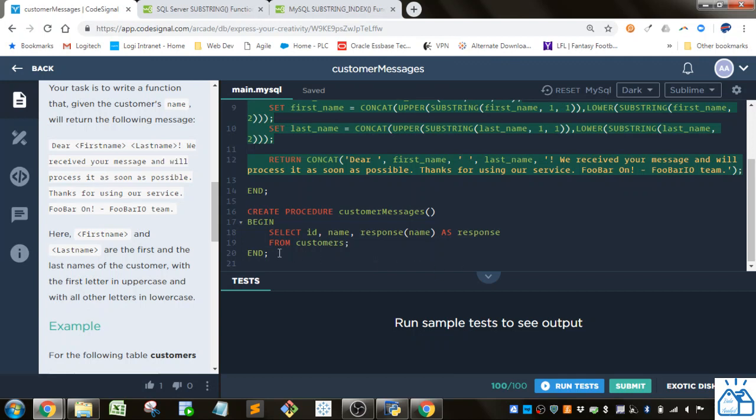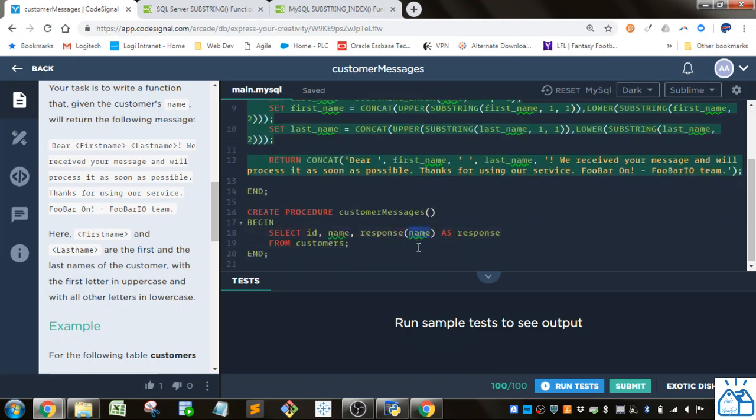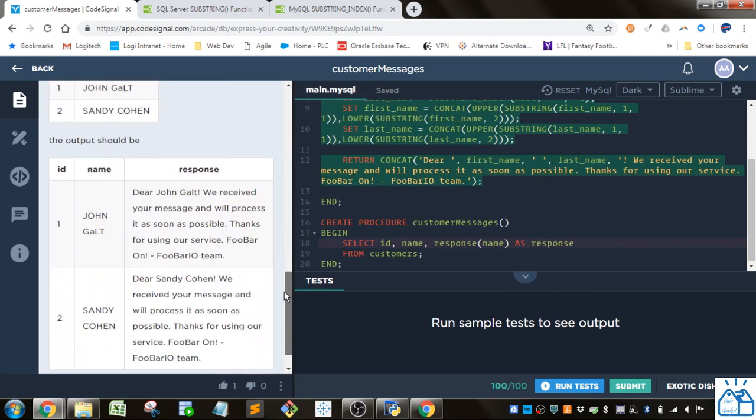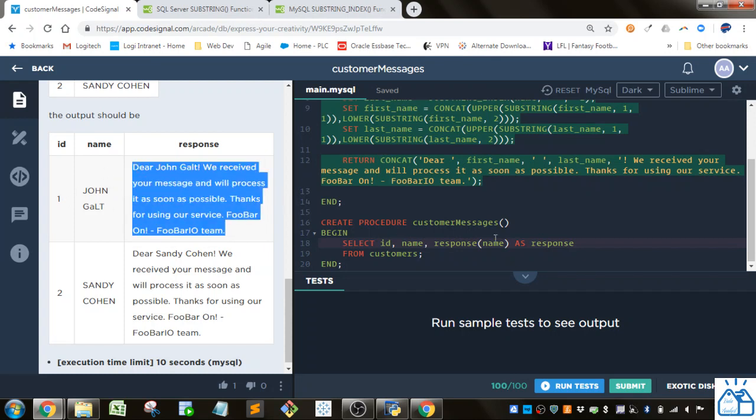And then this last procedure just runs against the customers table. It does the ID, name, and then it calls this function, response, and uses the name from each row in the table to populate that. So you'll get what you'll see here: the ID, name, and then the response is created using this function.